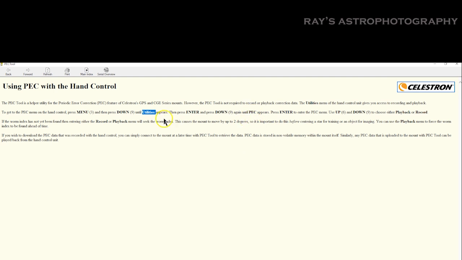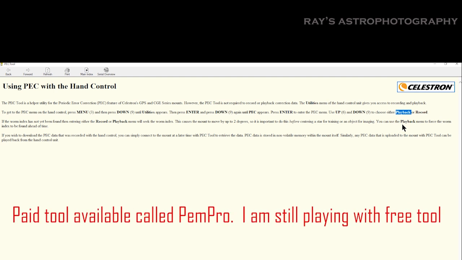So when you go into the menu of your hand controller, the hand controller menu will have utilities. There are two choices there: one is record and the other one is playback. When you go into the playback option, turn it on, because now the mount has a file to play. I guess you have to turn this on every time you start the mount. And also, obviously, if you reset the mount, you may have to upload the file from your computer again.